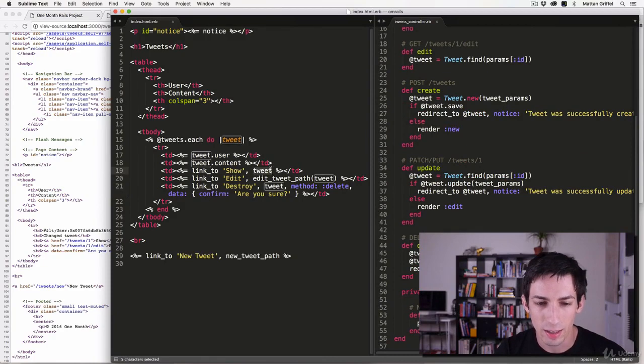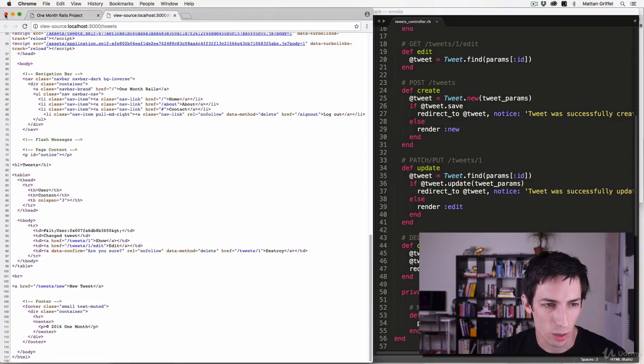Another thing to note here is when we link to the tweet, if we just put the tweet in like this, this is actually a shortcut for tweet path, and then you pass through that tweet like this. So that's just Rails shorthand. You can just put in the actual object in a link, and it usually defaults to the show path for that tweet. And it's only doing this once here because there's only one tweet.